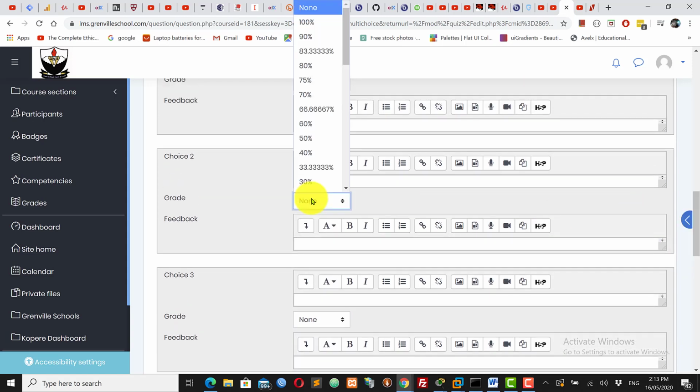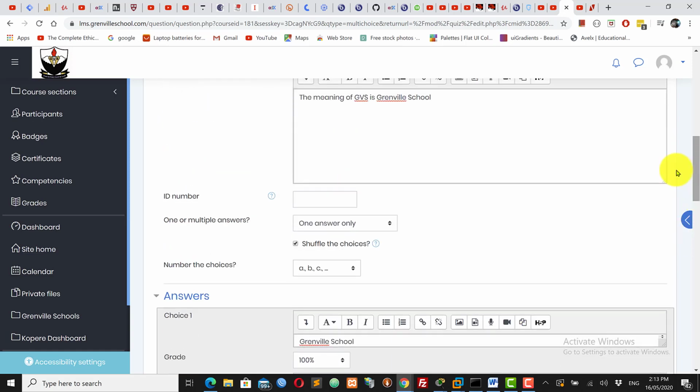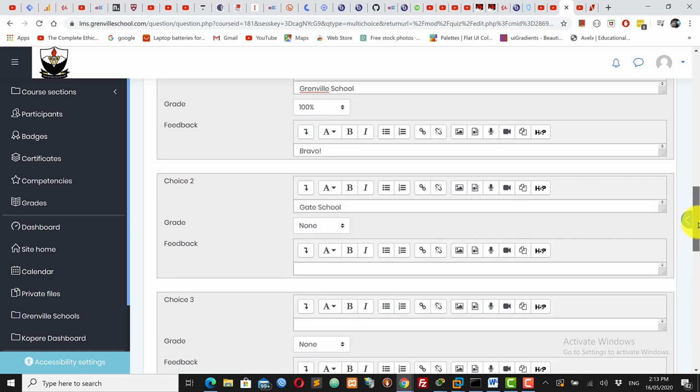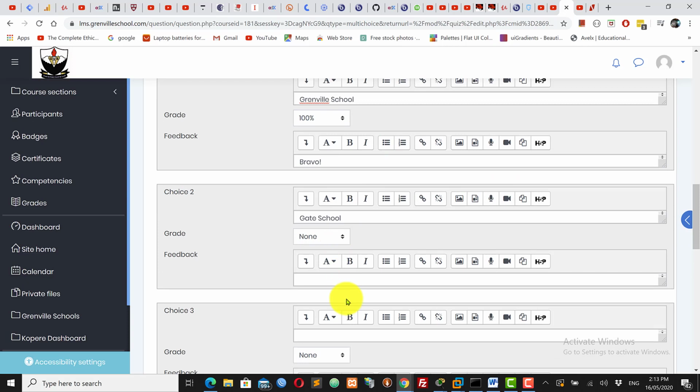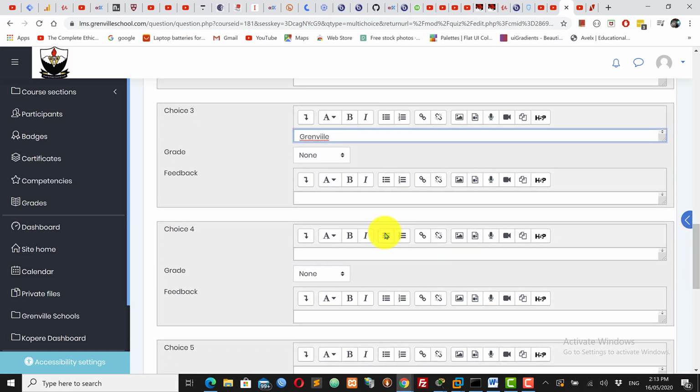Though we will see all these other options, 90%, 97, they are for other things when maybe multiple answers are correct. Okay, so you could set different options for that, but since I'm only using one answer, I don't need that, it's just 100%, and the remaining options will be none. Okay, then I can say, okay, Grenville, it's also none. That's not the meaning of Grenville. So if you have feedback to put, you put, but it's not necessary.